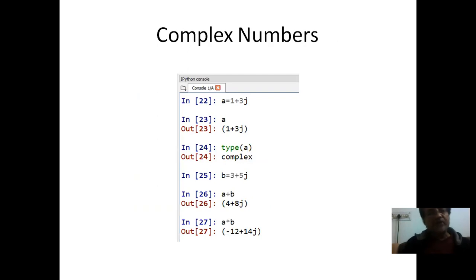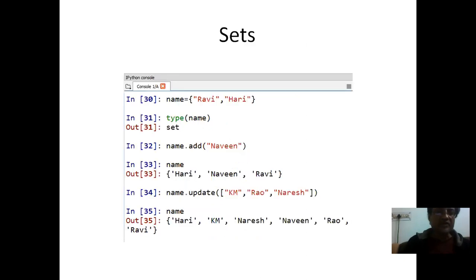Now complex number, now I can show you: a is equal to 1 plus 3j. So the corresponding value of a is 1 plus 3j. And what is the type of a? It is a complex number. So b, if you take 3 plus 5j, it will say that it is a complex number. Now if I want to add a plus b, what I'm doing is adding the real part, 1 plus 3 is equal to 4, and the complex part, 3 plus 5, is equal to 8. So this value will be 4 plus 8j. Similarly, you can do the multiplication of complex numbers. Now this is very, very important.